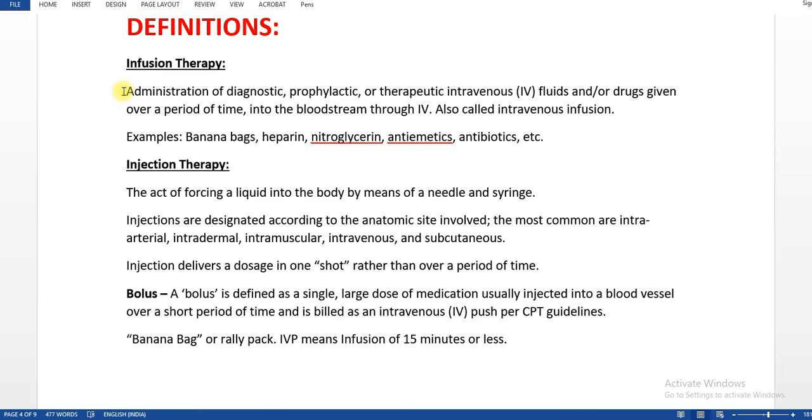Most of the time, if you want to code infusion therapy, the drug administration will need to have start and stop times. So, if the drug is given to the patient for more than 15 minutes, we will use infusion therapy CPT codes. The most common infusion therapy drugs are banana bags, heparin, nitroglycerin, antiemetics, as well as antibiotics. Most of the time, these drugs are given through the veins. If the drug needs to be given over a longer time, infusions are used.